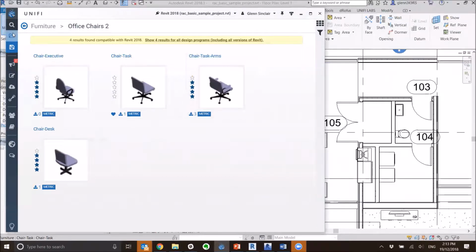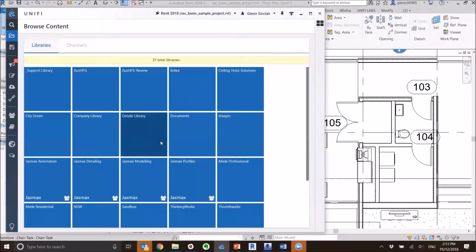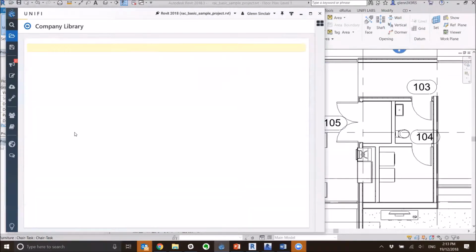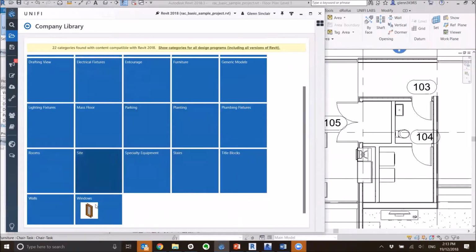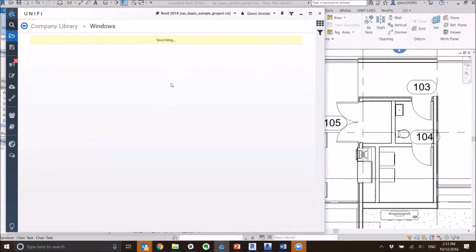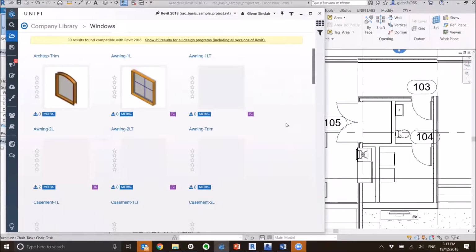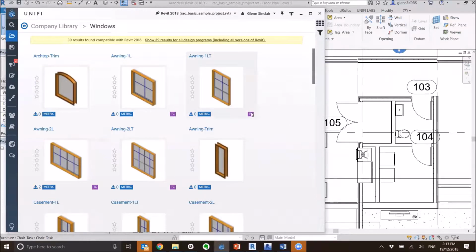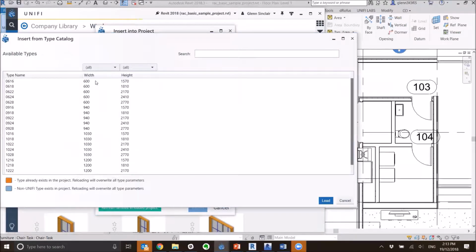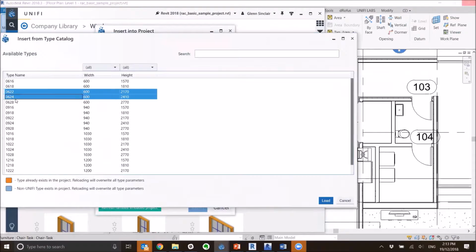The other somewhat special item when it comes to placement of content is with type catalogs. If I was to look at a family that had a type catalog associated with it, first of all, it's going to have a special little icon to the bottom right. It has the TC type catalog icon. And I'm going to get an extra option when I select the family. It's going to display the type catalog dialog, as we're somewhat familiar with in Revit.